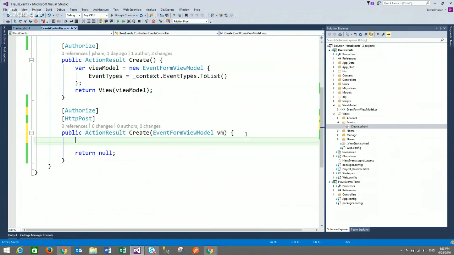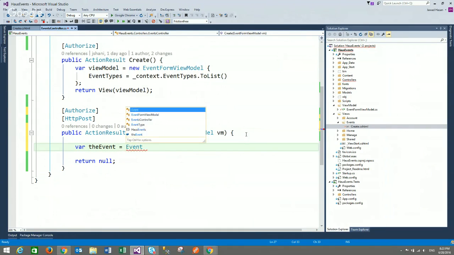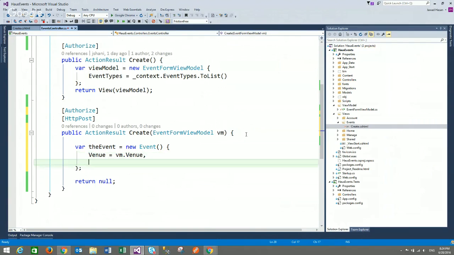Now we need to cast this view model to our event model and save it to the database. So we need an event equal to new event, and we need a venue. The venue is equal to vm.venue. And there is a date time, which in our view model is two properties, one for date and one for time. So we will use date time.